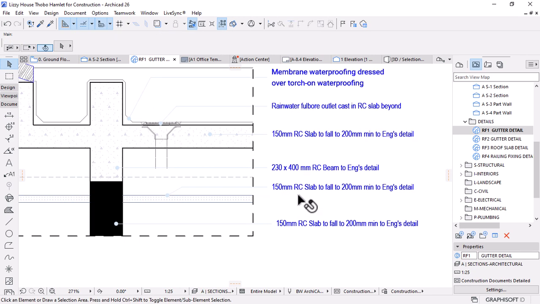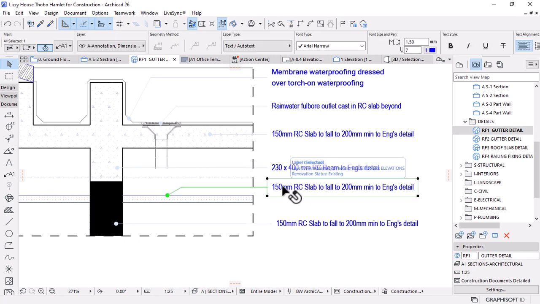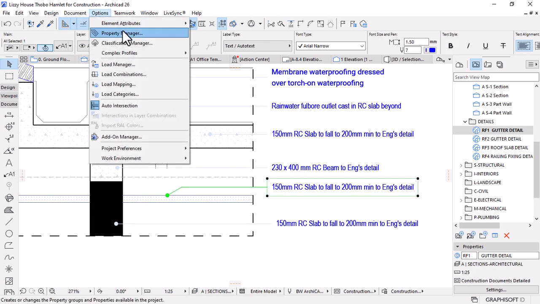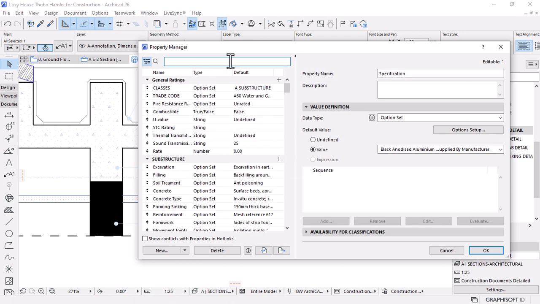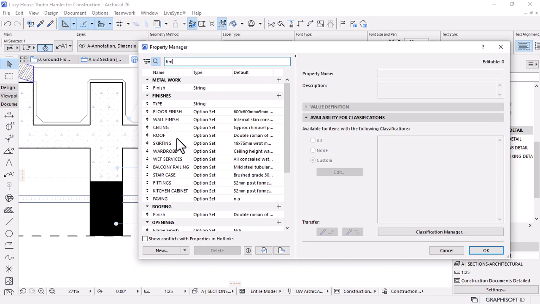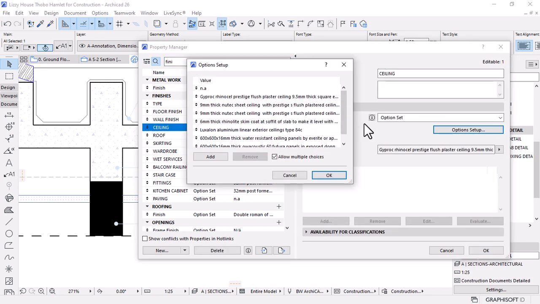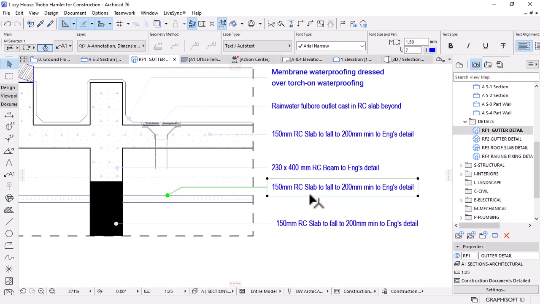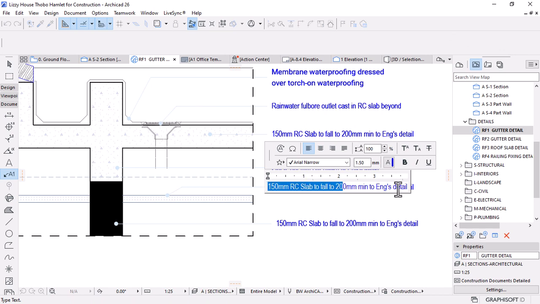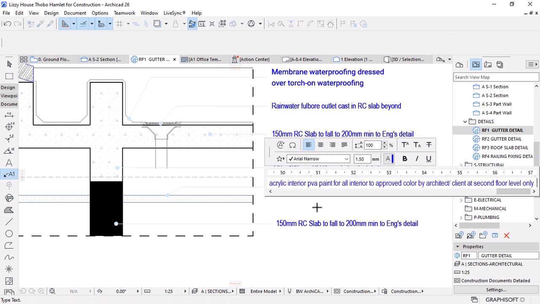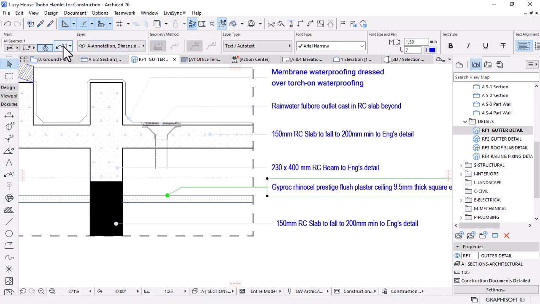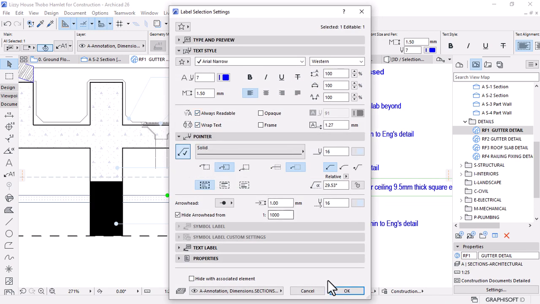So this one will be what? This one will be ceiling material. I'll go to properties, manager, and then find finishes. Let's go for finishes and ceiling. Open that. Let's copy the first and place it to this guy. Open the settings, make sure it's wrapped.